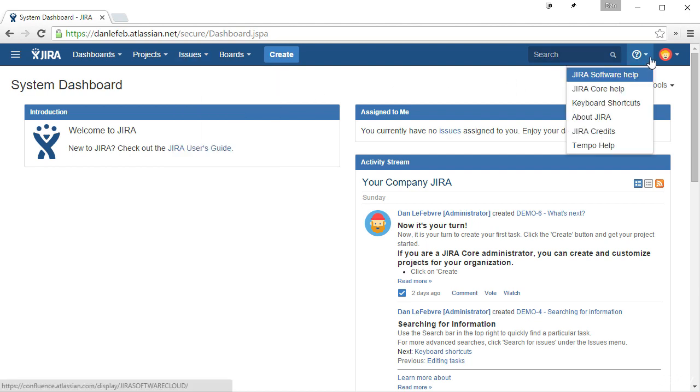So if you ever get stuck with Jira, I'd really, really recommend digging through some of the documentation, especially if you're a team leader, a manager, or an administrator. Digging through the documentation is a great way to learn all about how Jira works, and Atlassian really has some great documentation to help you do that.